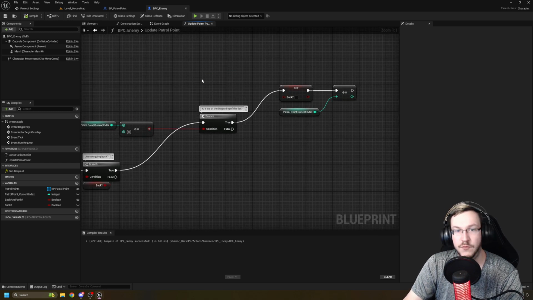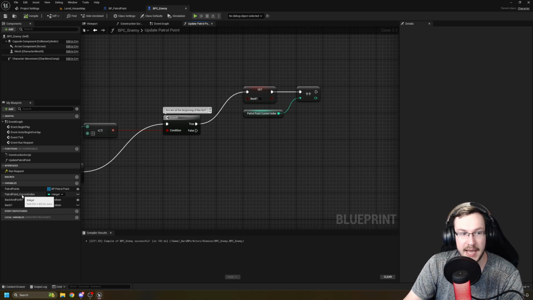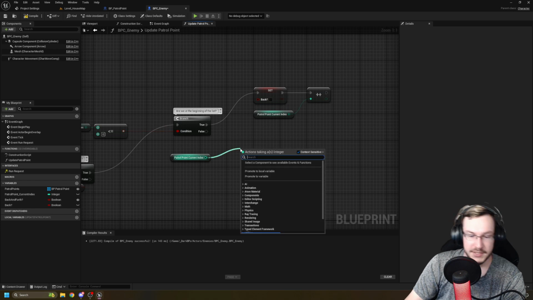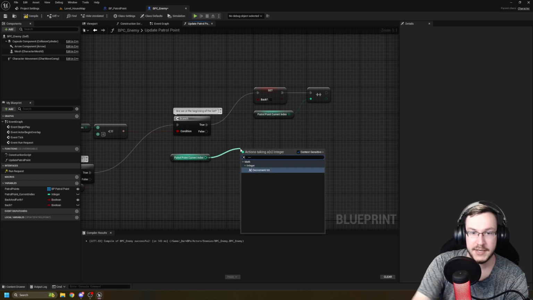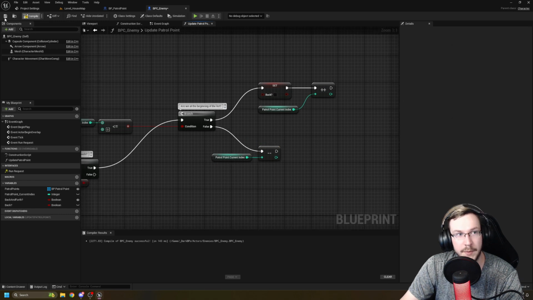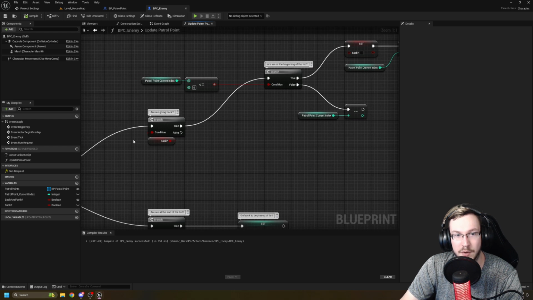Control-Shift-S, compile. If we're going back and we're not at the beginning of the list, we're going to take our patrol point current index, and instead of plus plus, we're going to type in minus minus, and that will de-increment the integer, just like the increment, but obviously the opposite. Compile and save. And then the very last branch that we haven't messed with yet is, are we going back false?